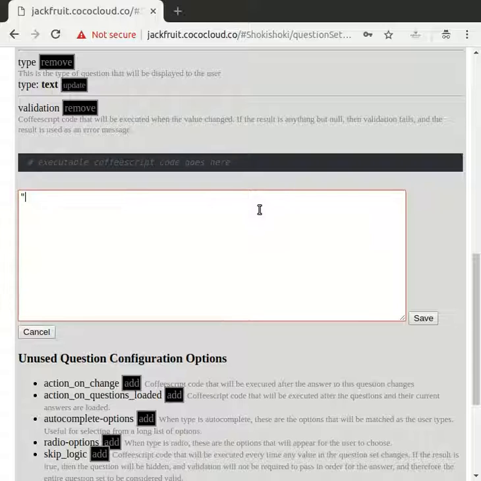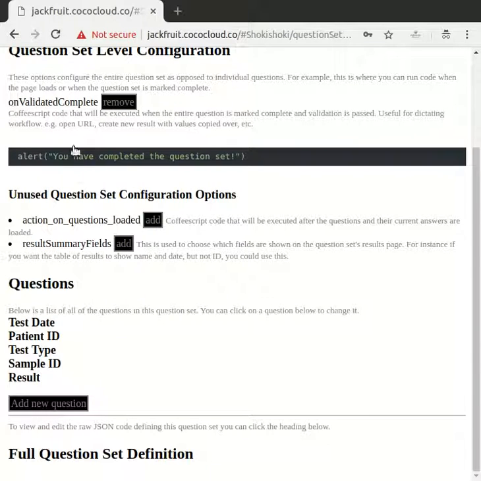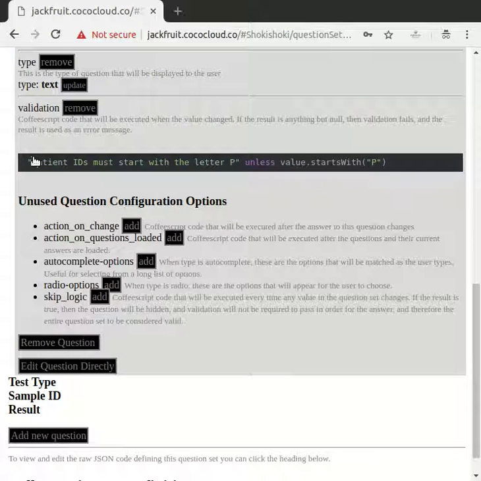And if I want to add some validation, I can then put in a message and say something like patient IDs must start with the letter P. And we want to show that message unless the current value starts with P. That's how you add validation to a question. So now if we click patient ID, we can see that there's this code, and it's syntax highlighted. That's colored so that you can see what part is the message and which part is the logic that it's being used to execute with.